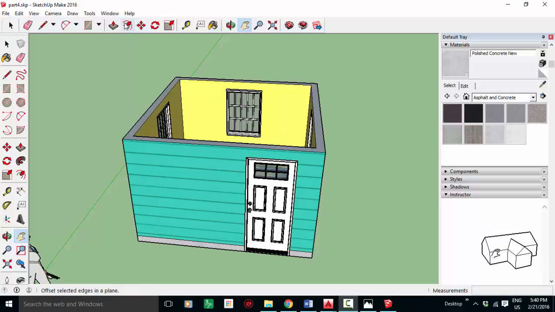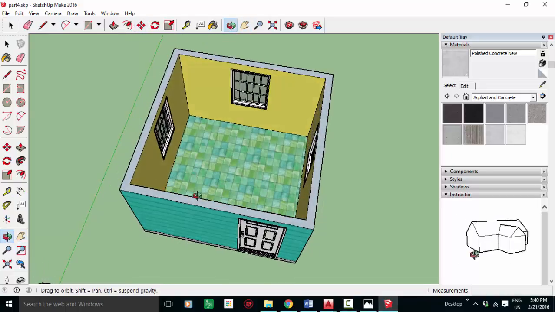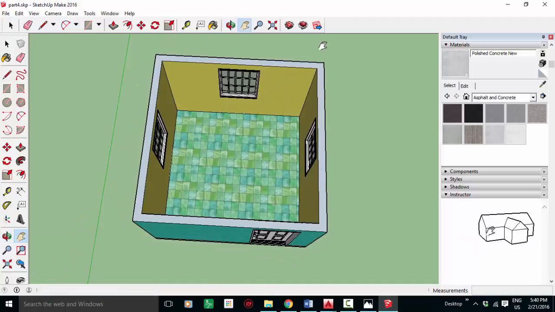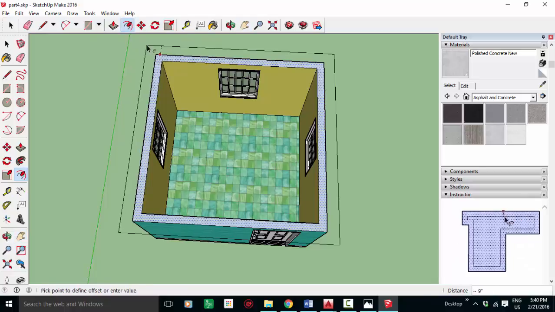So what we need to do is offset up top to give an overhang on the roof of, let's say, approximately a foot. So we're going to use our offset command. We're going to offset a distance of 1 foot. So we'll go 1 foot.